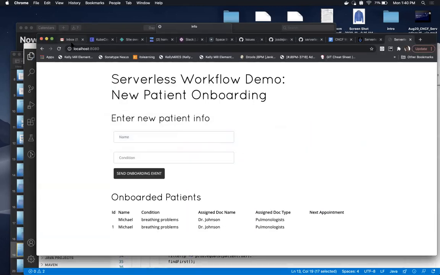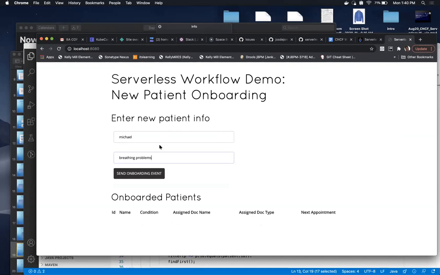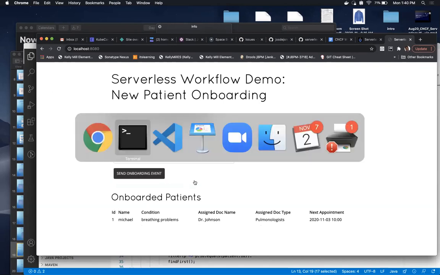So let's go ahead and do this again. So let's go Michael, and he has breathing problems. Woohoo, there we go. So we successfully executed our three services in sequential order as per our workflow control flow logic. And the only last thing I want to show is the other devices.